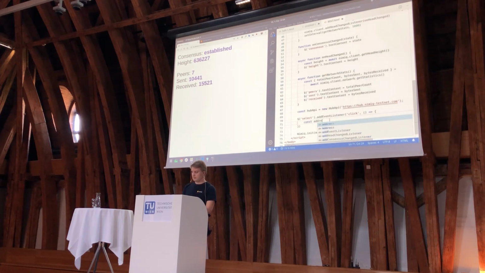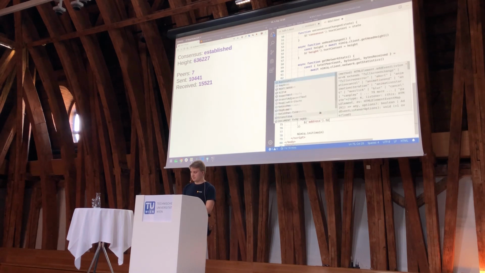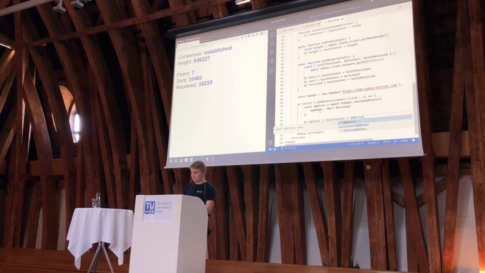So I'm going to get the address by awaiting the Hub API choose address call. The choose address call actually requires an options object with one parameter, which is the app name, to display to the user which app actually now requires access. I'm just going to call this the BDLT workshop. And then after the user gave us their address, we're going to put this into the DOM, into our field that we just prepared. So the address is going to be the text content of the address field.